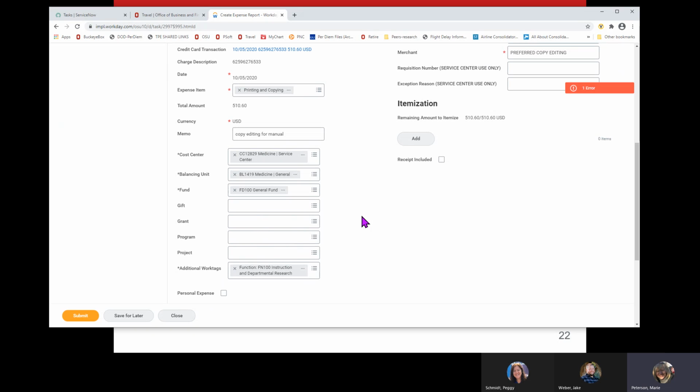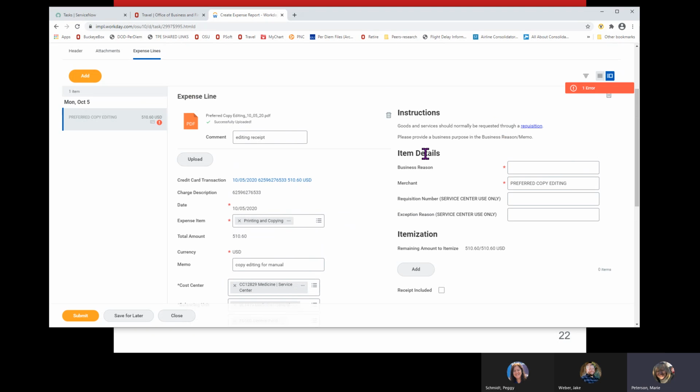The final stage of entry is under item details on the right side of the expense line page. We'll first enter the business reason. Although not labeled as such, this is where you must enter the purpose and use of this purchase. Let's enter copy editing for special project. For Service Center cards only, you will enter your requisition number here. And if the transaction needs itemized, for example, to separate tax or alcohol, click the Add button to itemize the transaction. Be sure to check the box to indicate receipt was included.